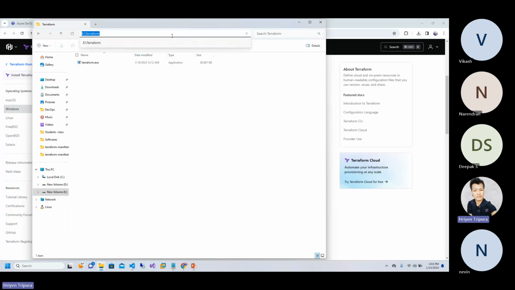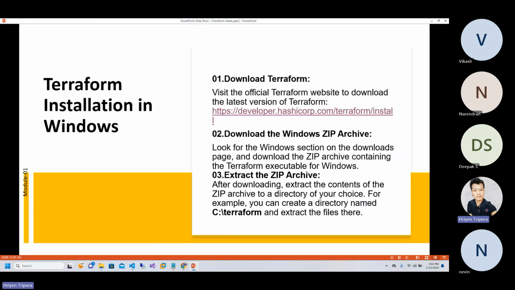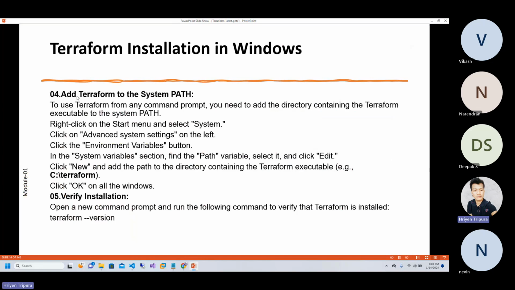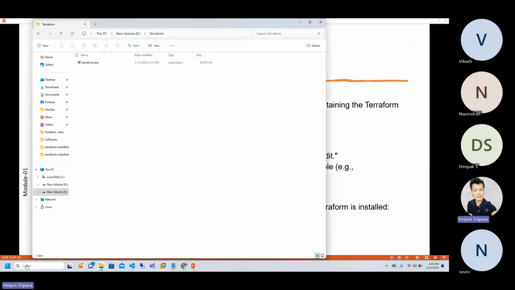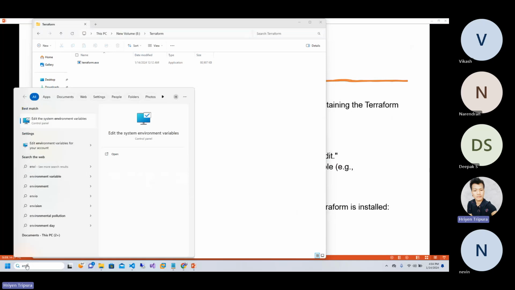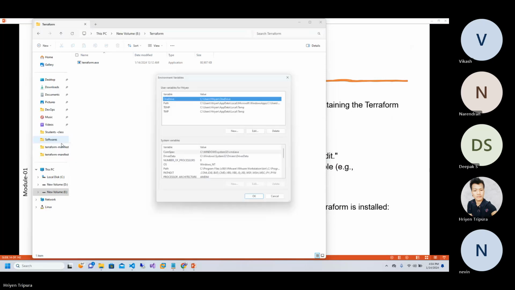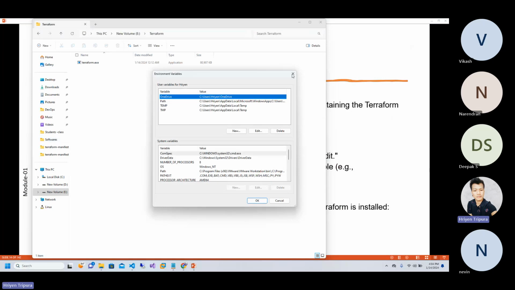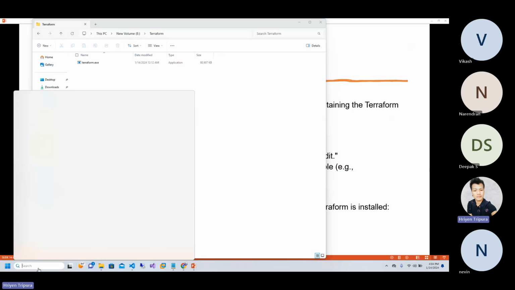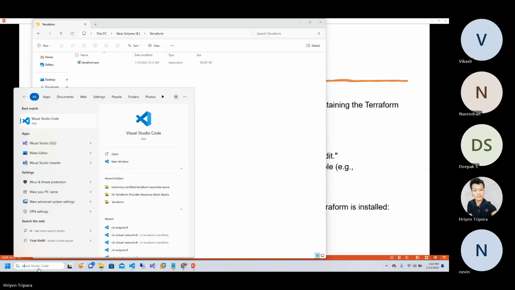Once you have copy pasted this, take this path. Extract the file, this is done. What you have to do is add Terraform to your system path, that is a variable in the system variables. You can follow this if you want, but in my case I know the way, so I'll just search for environment variables. You have to select this one, add your environment variables for your account. If I go here, I normally don't see it. Sometimes I was also searching yesterday and not finding it, but there's one more.